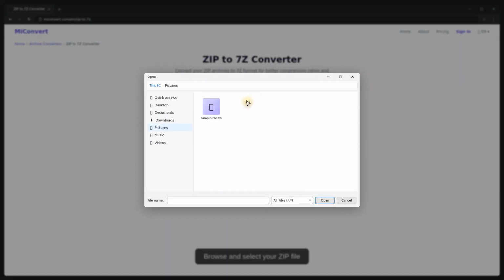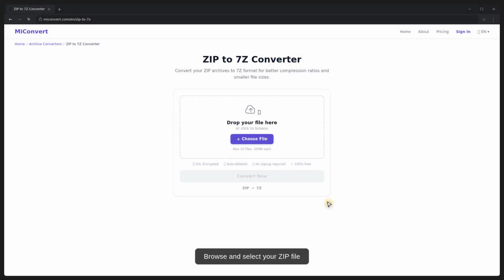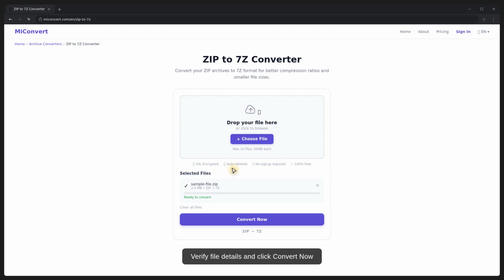To begin, click Choose File to open the file browser. Locate your zip file, select it, and confirm by clicking Open. The file has been loaded successfully. You can verify the file name and size here. When ready, click Convert Now to proceed.